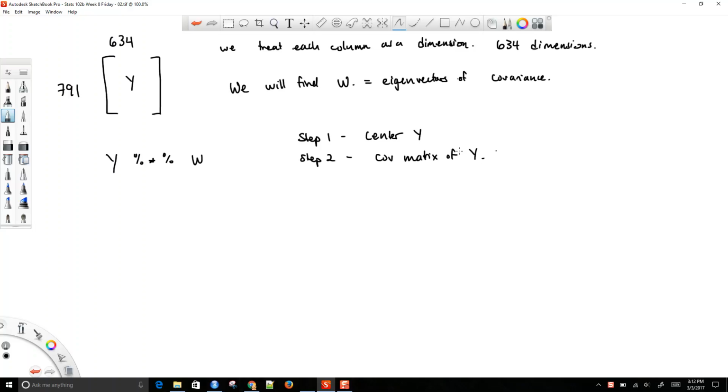All right. If I've got 634 columns in Y, what are the dimensions of my covariance matrix? It's going to be 634 by 634, right? Because we're going to see how much each column of values varies with every other column of values. This is going to be my covariance matrix of Y.